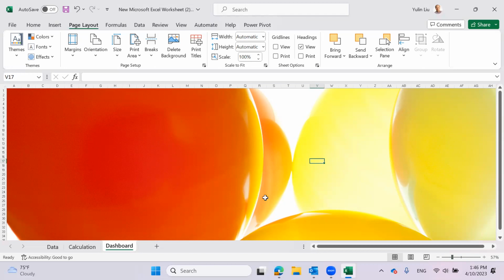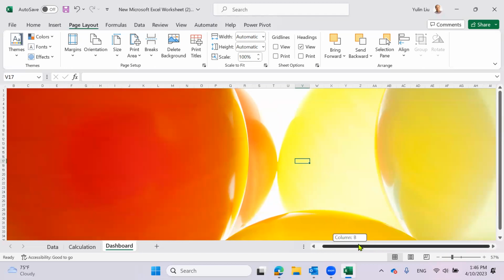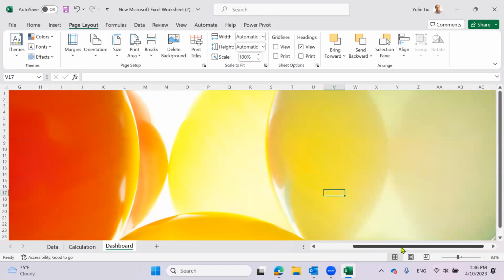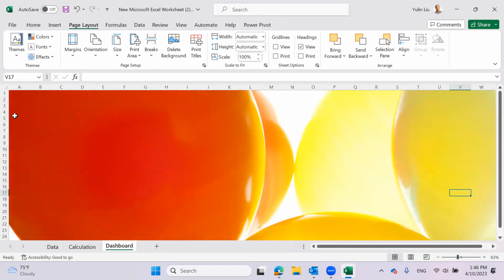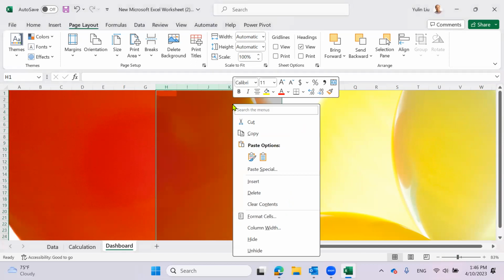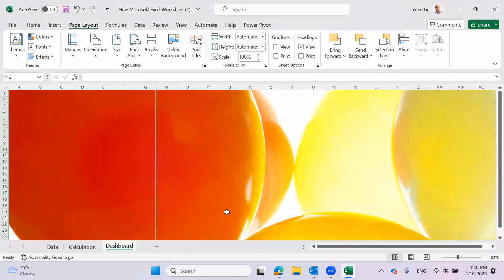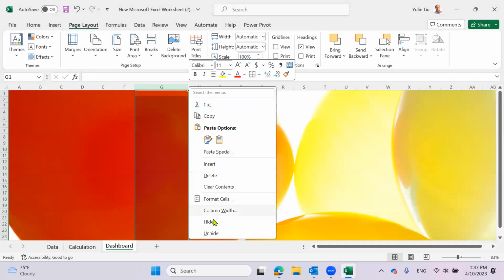Sometimes in a dashboard, you may want to hide some columns or rows. For example, I want to hide these columns from column H to column M. You can highlight the columns and then right click and hide or unhide. If you click hide, you see A, B, C, D, E, F, G, and then the next one is N, because the columns are hidden there.